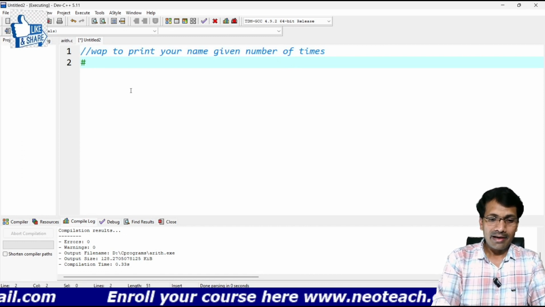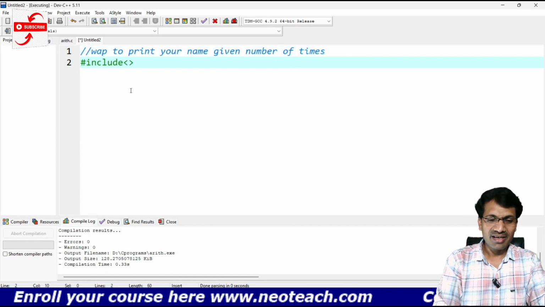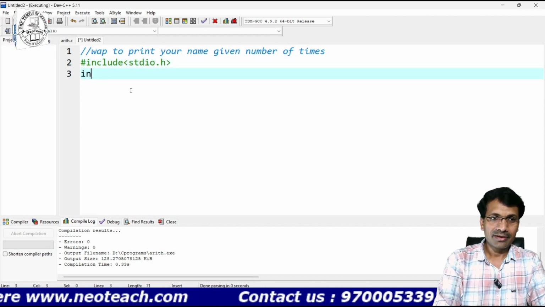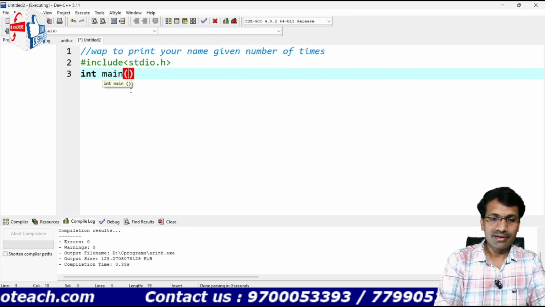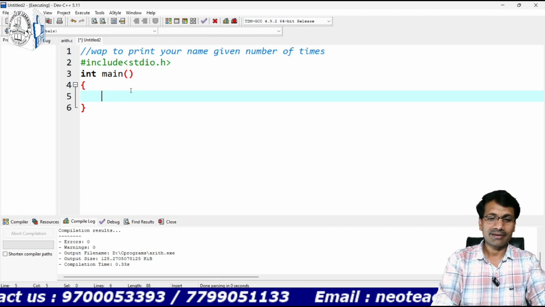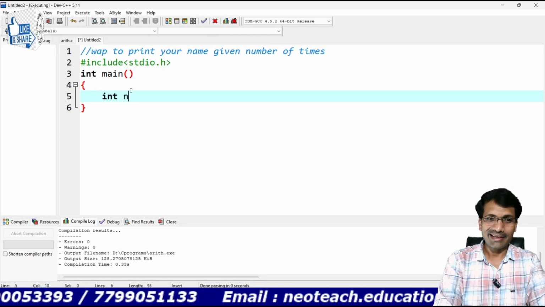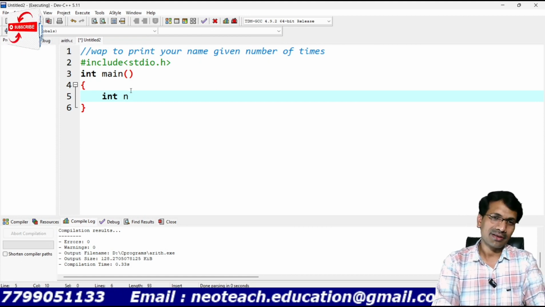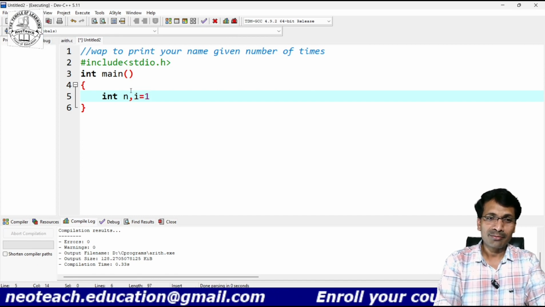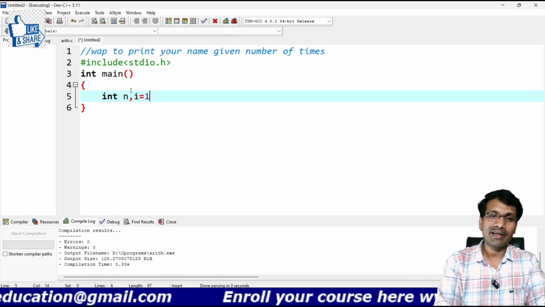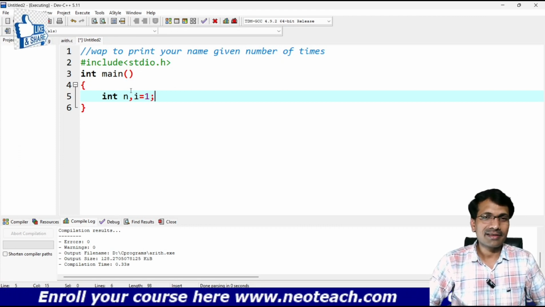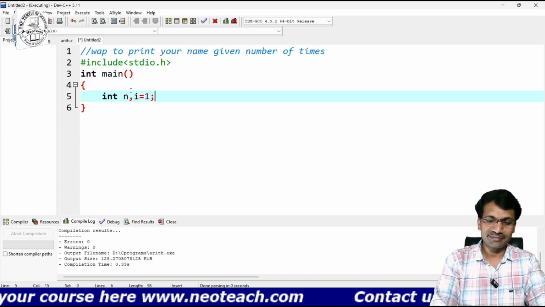So #include, this is the link section as we know, stdio.h. Now let me give the integer main function. Inside the main function, what variables do I require? I define integer n, the given number, as I want to give one number as an input. My counting starts from 1, so I want one more variable i, assigned 1, because if I want to print 10 times or 5 times, it starts from 1.